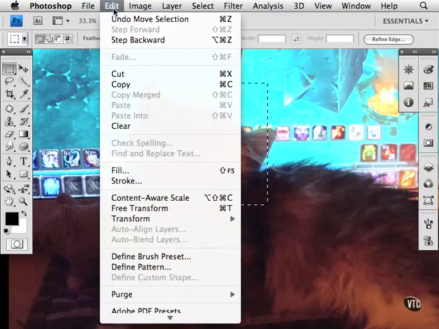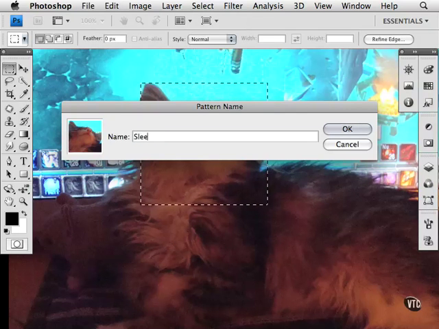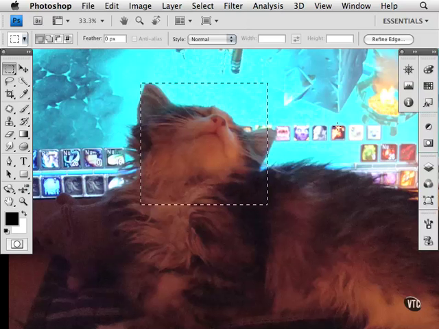I'll then go to the Edit menu and choose right here where it says Define Pattern. Once again, in the Edit menu. The Pattern Name dialog box appears, and you can name it whatever you like. So I'll call it Sleepy. Then I'll say OK, and I can deselect this now.